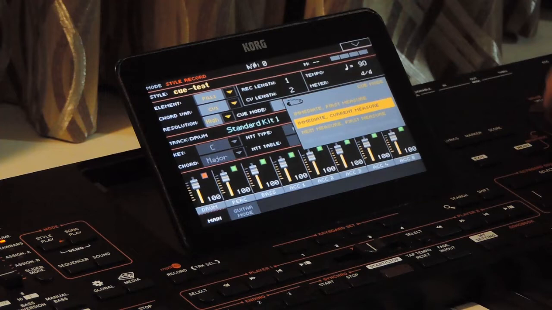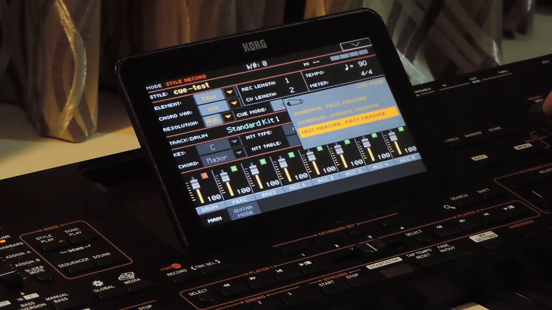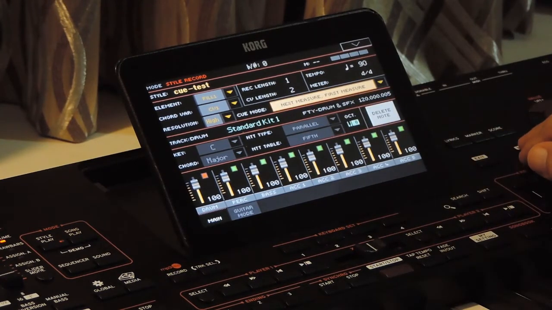Now if the third option, next measure, first measure is selected, the fill will start only after the current measure of the variation is finished and will start with the first measure of the fill. For the fill 2, since it has only one bar in it, the settings with current measure or first measure will have the same effect.